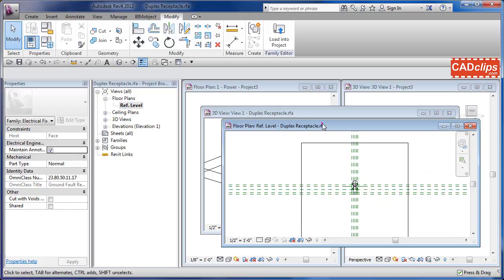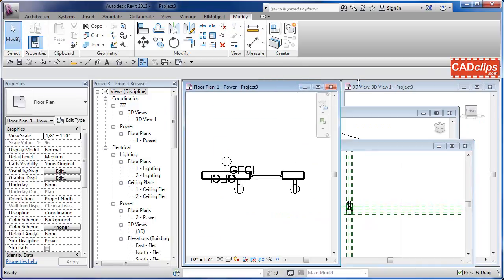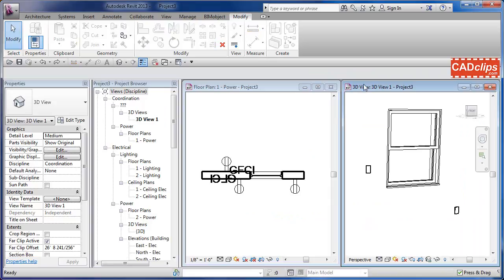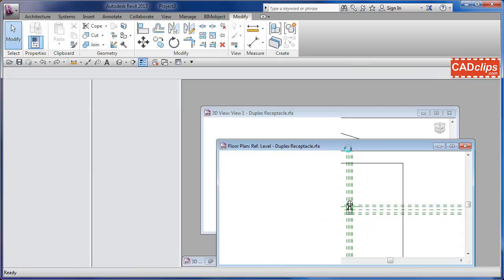Okay, so now look what we've got open so far. We've got 2 project windows open, one here with the floor plan. We've got 1 project view over here with the 3D view. I'm going to minimize these guys.